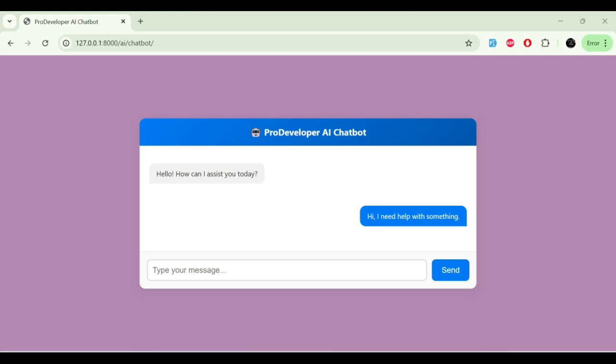So before we start coding, let's quickly understand what a chatbot is and how it works. A chatbot is an AI-powered application that interacts with users in a conversational manner. In this tutorial, we'll use Django to build a simple chatbot that will respond to user queries.